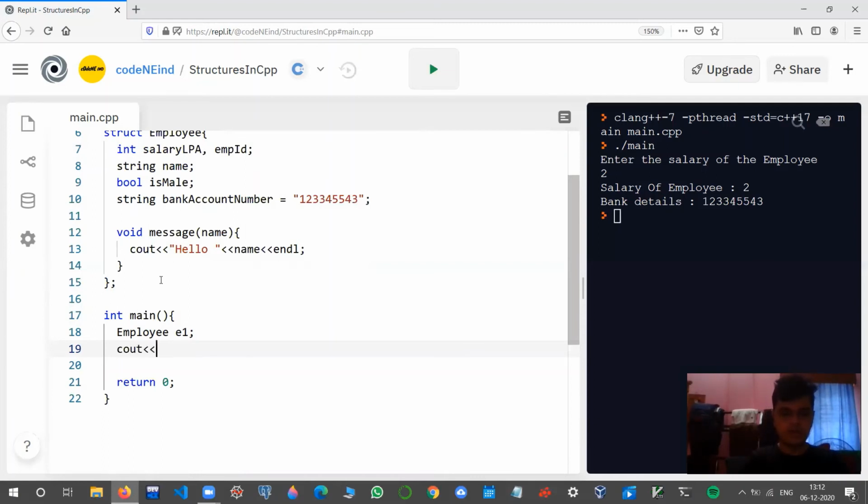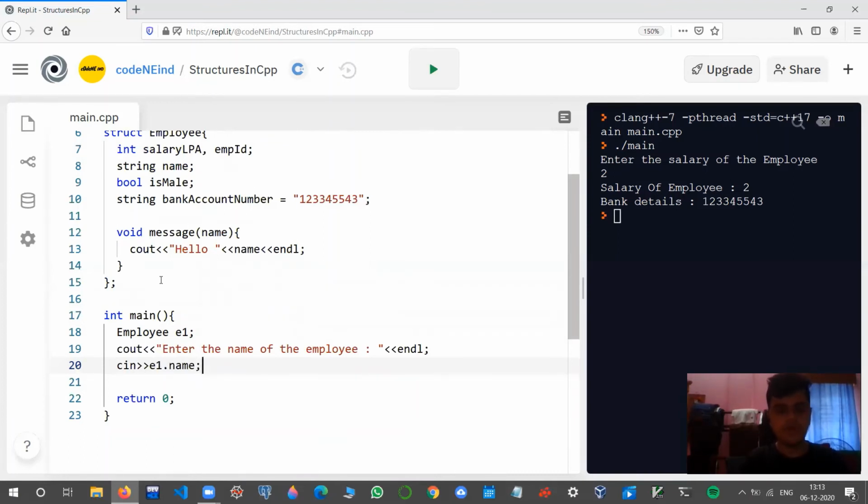So cout the name of the employee. Very much easy. Okay, and then I'll take the input e1.name, the name of the object, and then the variable name is name, which is pretty weird. Anyway, then if I call the method, message, then e1.name, I'm passing the argument. Here you can see it will work. I guess it will work. Yes.